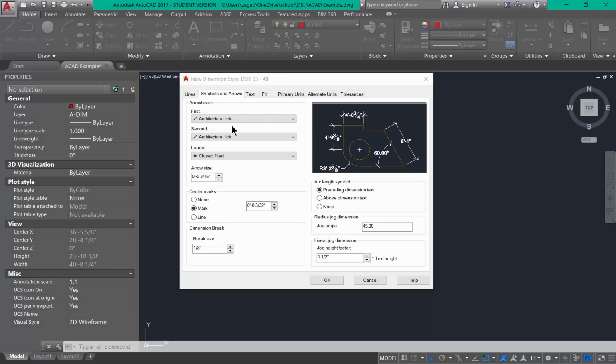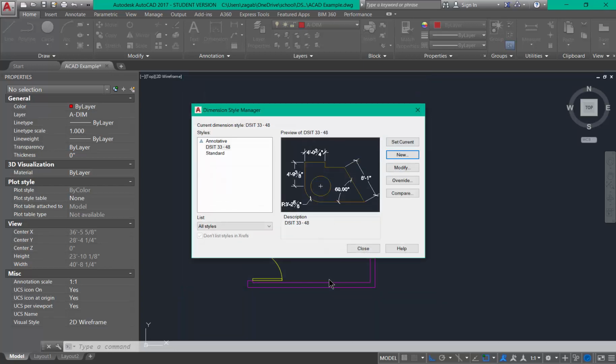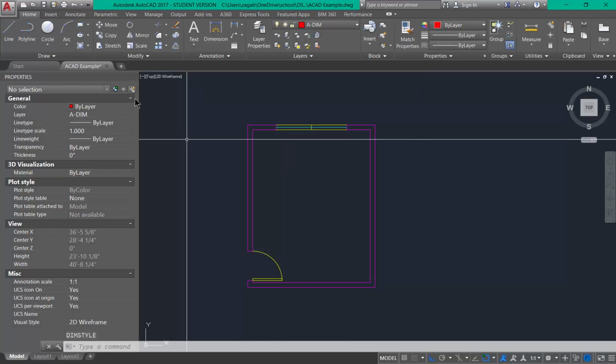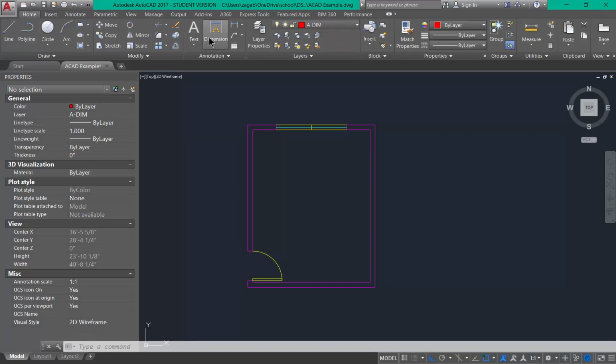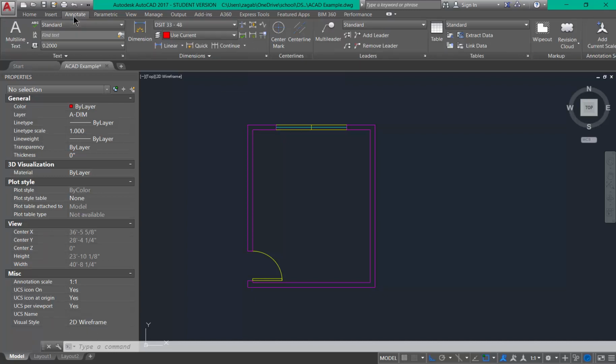Okay, so let's see our dimensions here in action. So I'm going to go to the Annotate tab. Actually, under Annotate tab, there are some additional options for dimensions. You have a dimension also, just a basic option in the General tab. So you can do linear, quick, different types of dimensions.